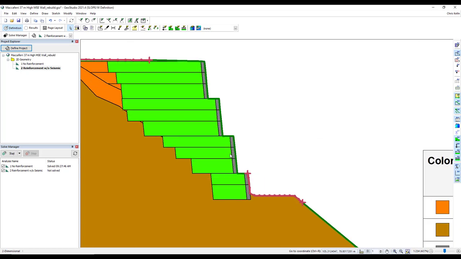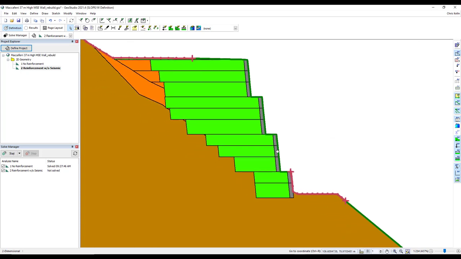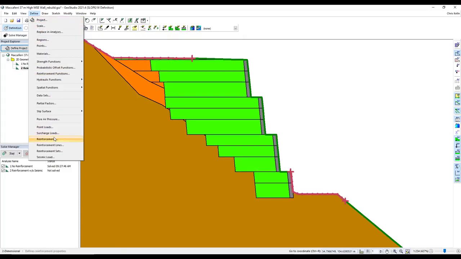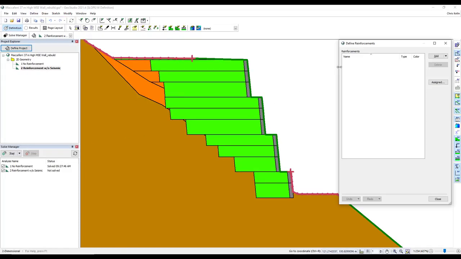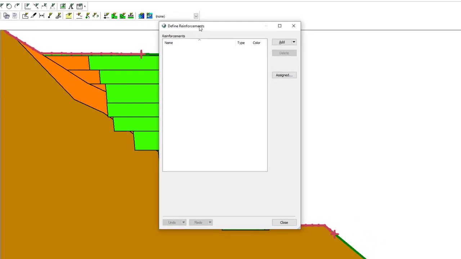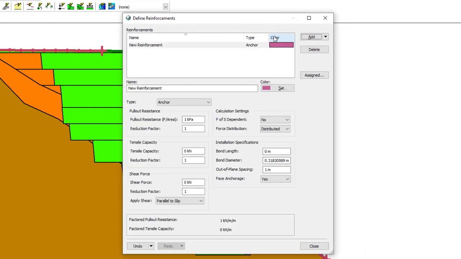I'll zoom in to our area of interest. And now we'll explore adding the reinforcement. The first step is to click on Define Reinforcements. Notice that the list has not been populated, and so I'll click on the Add button, and then in the reinforcement here, I'll just rename this Paralink 300.